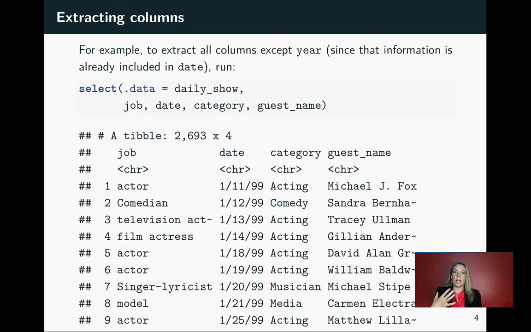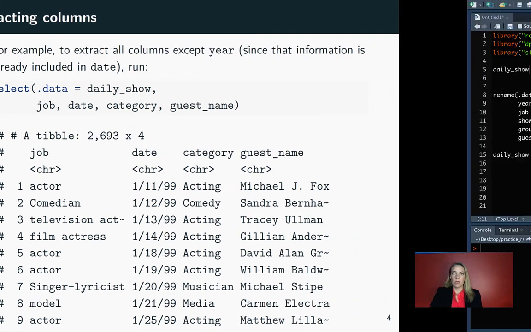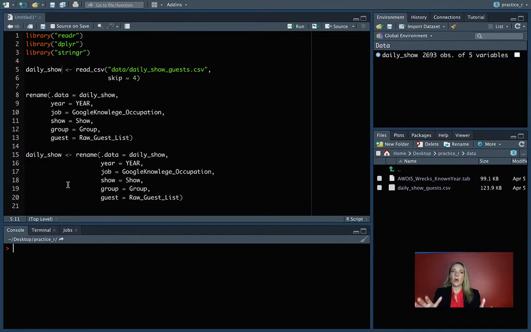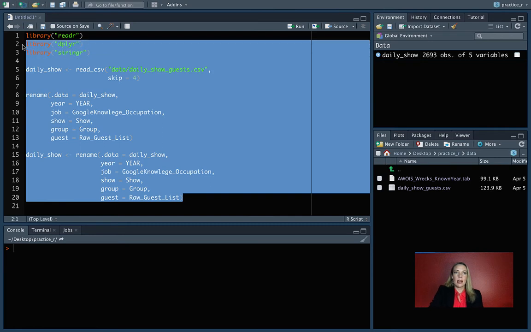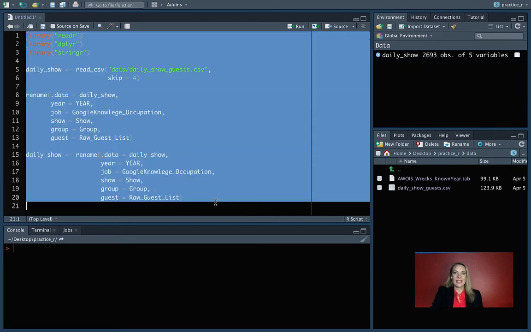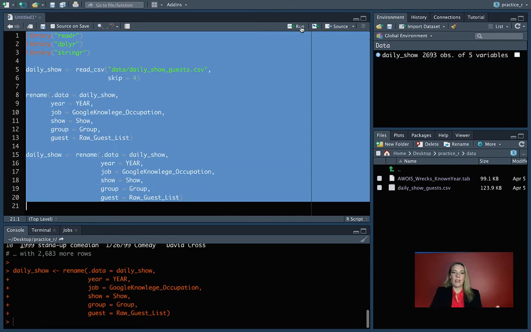So we'll do an example with the daily show data. That's something that we've already been working with. From the previous slides, we did some code to read that in our R project. So if you set that up the same way, you can take the code that you did before, and we can highlight it all, and then run that whole thing.